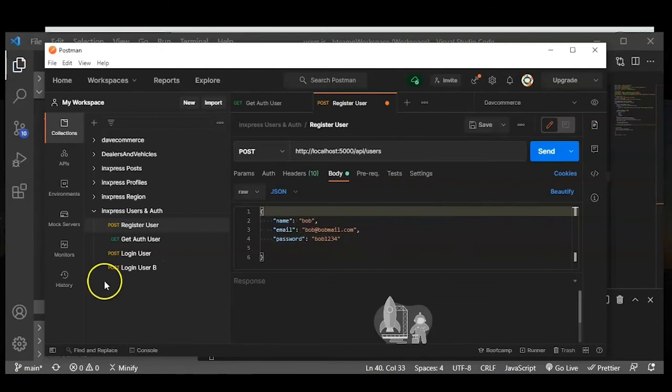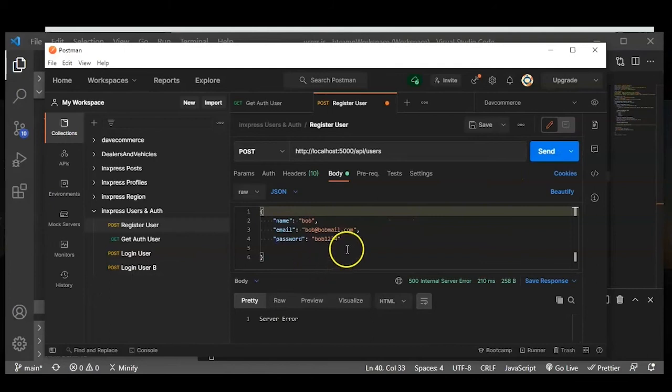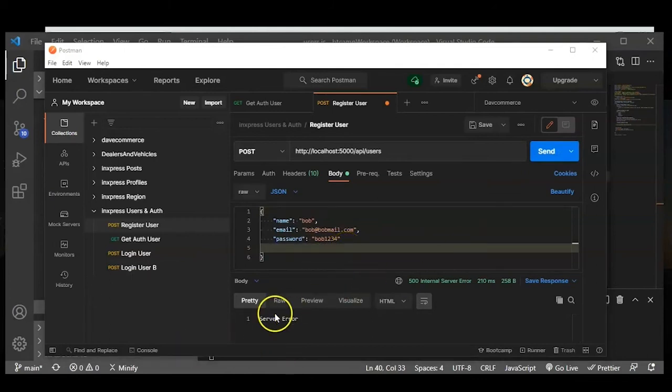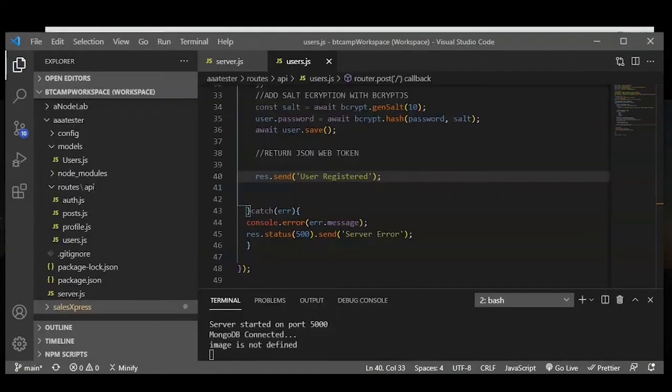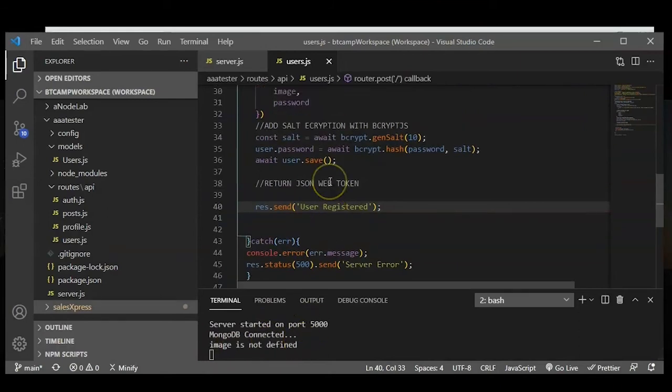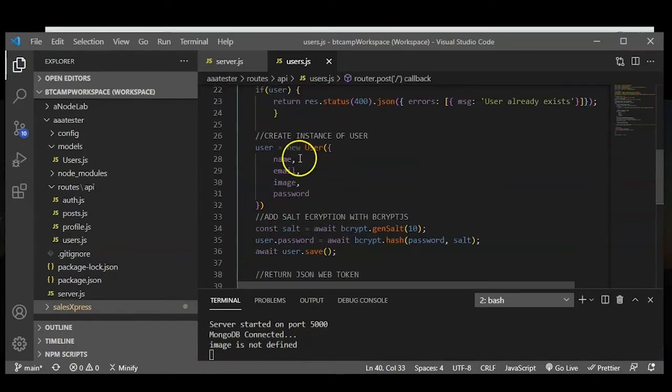So let's see what happens when we submit this. Oh, server error. Let's find out. So it looks like I got a server error. Let's go back to Visual Studio Code, and image is not defined. So I think it's because I'm bringing in my instance here.